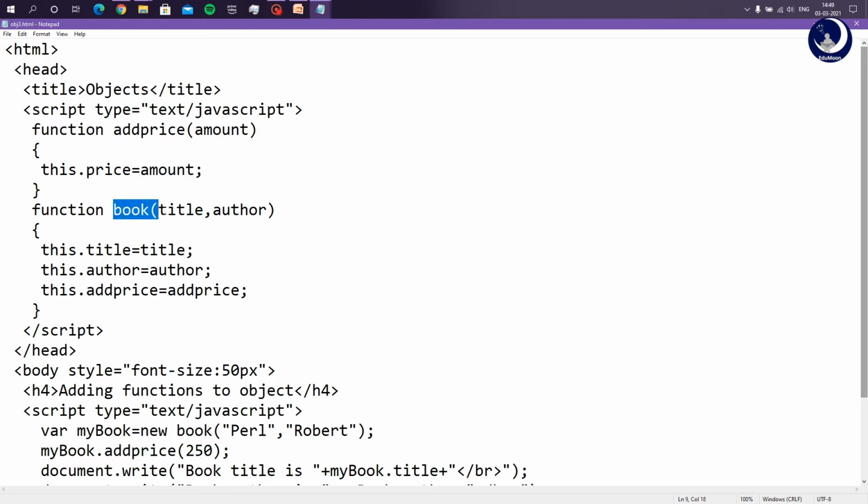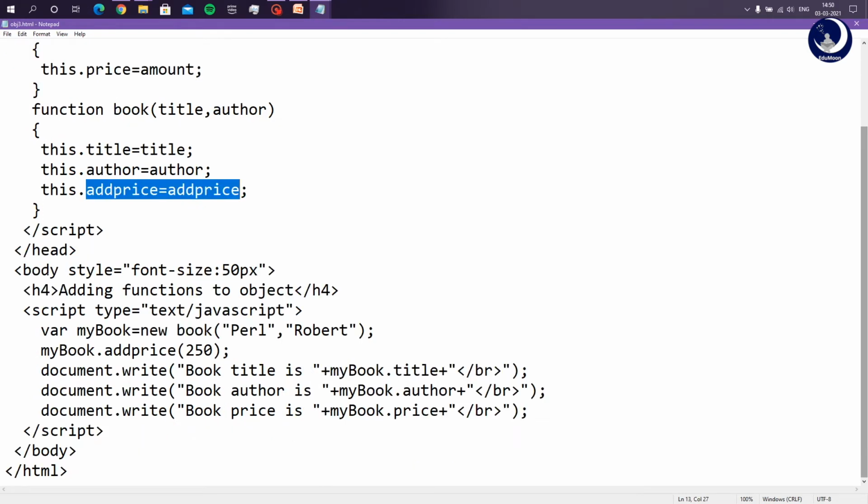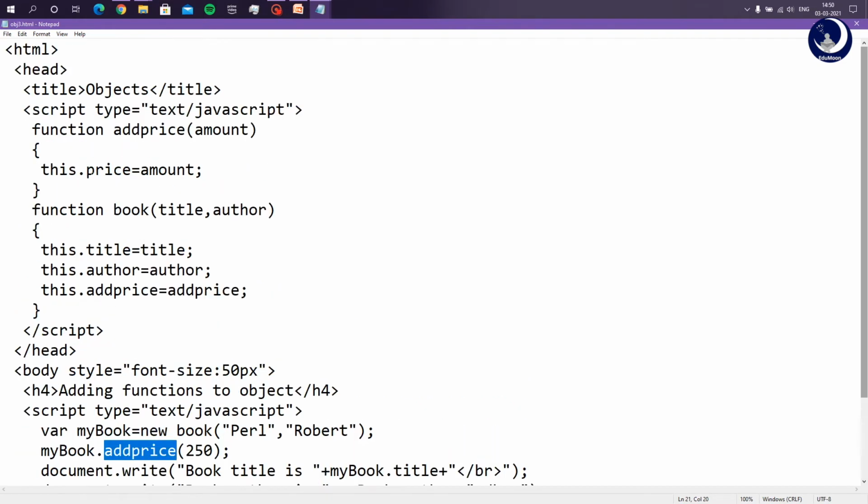Here, book is the constructor for which I wanted to create an object, and this.title is set to title and author is set to author. And to add the function, I've used this.addPrice is equal to addPrice. Here addPrice is the function. Next, I've created an object mybook with the keyword new and book, which takes parameters Perl and Robert, and then I wanted to add the amount by using addPrice. So mybook.addPrice is given a parameter. addPrice is called with parameter 250. So the price is set to amount, which is 250 here.